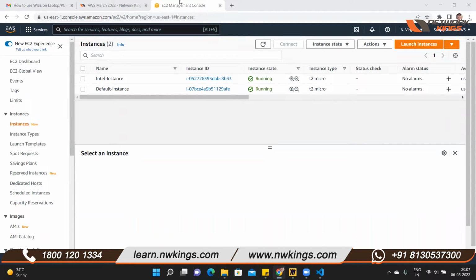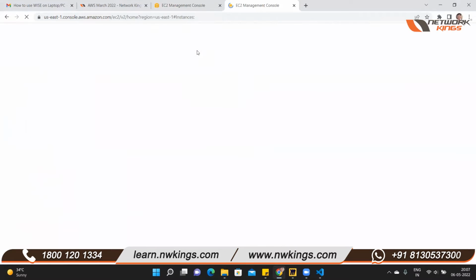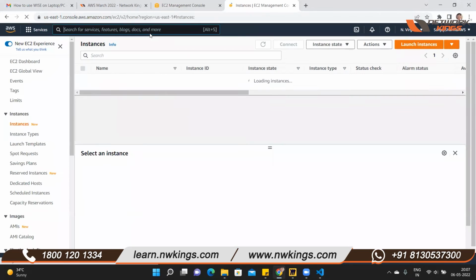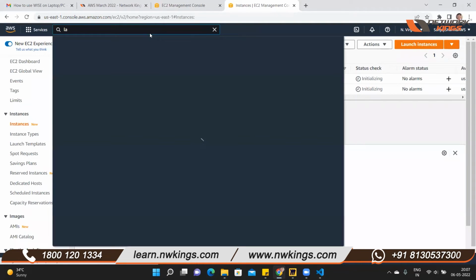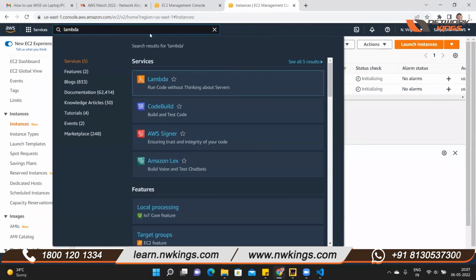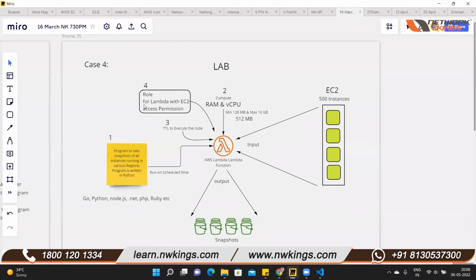You go and open a duplicate session and start Lambda. But before starting Lambda, as I told you, you have to create a role, right? It is number 4. You need to create a role for Lambda with EC2 instance access permission, right?